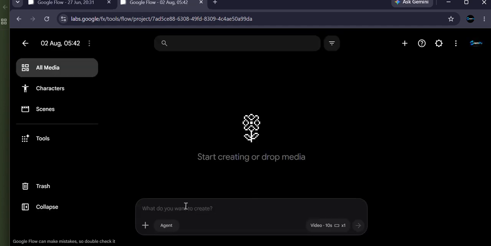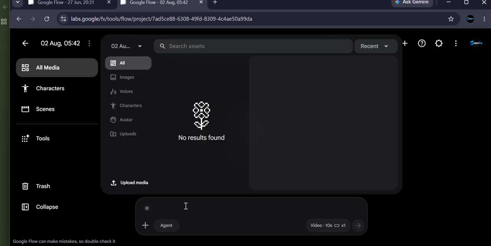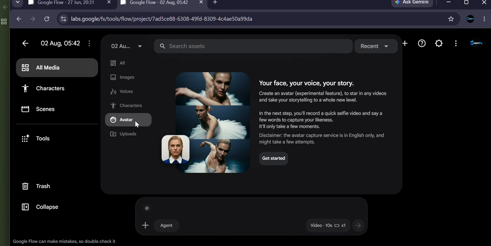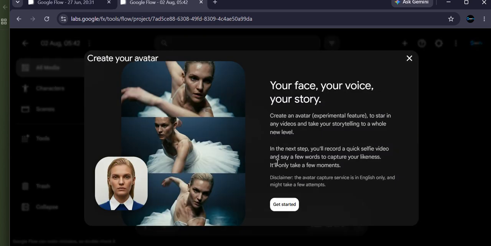So what you do from here is come to this place where you have to type, and then type @. When you type @, you're going to see images, voices, characters, and avatars. So what you want to create is an avatar of yourself. So you click on avatar, and then you follow the steps to create the avatar of yourself. Click on avatar, and then click on get started.